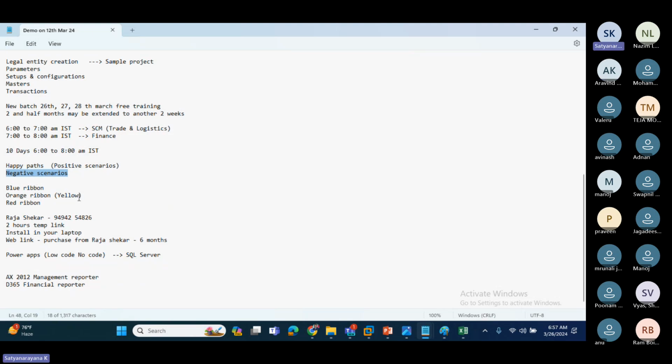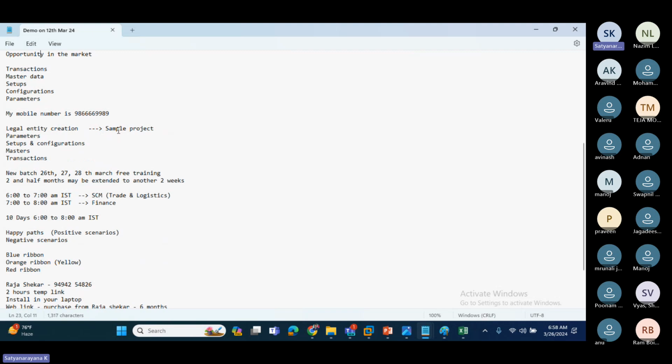Whenever you are getting an error message, a yellow screen or an orange ribbon or red ribbon, that is your most important learning. Blue ribbon, the successful process, is not your core area. You need to learn negative scenarios. Whenever I create a new company, I do it only one time. You need to create one company every day, at least 25 companies. Then you will get a clear picture.